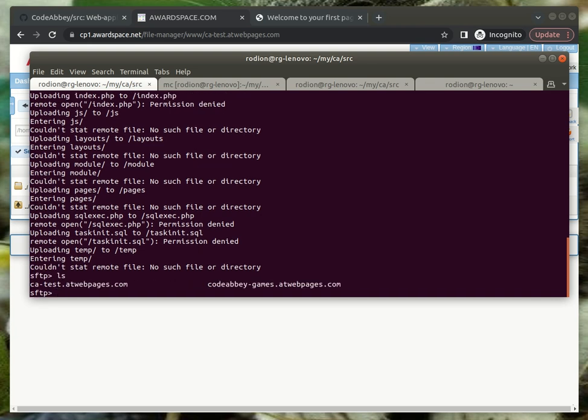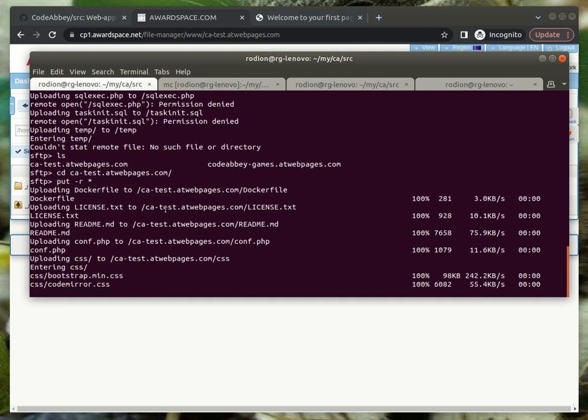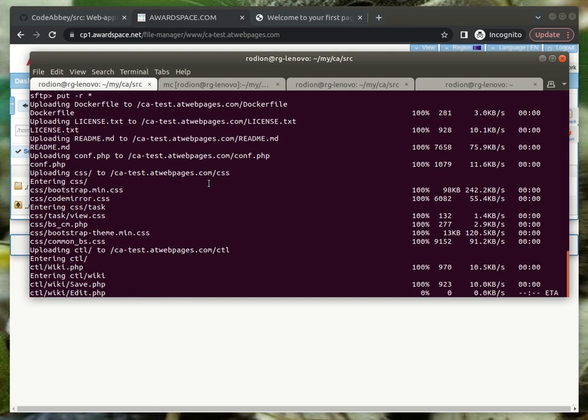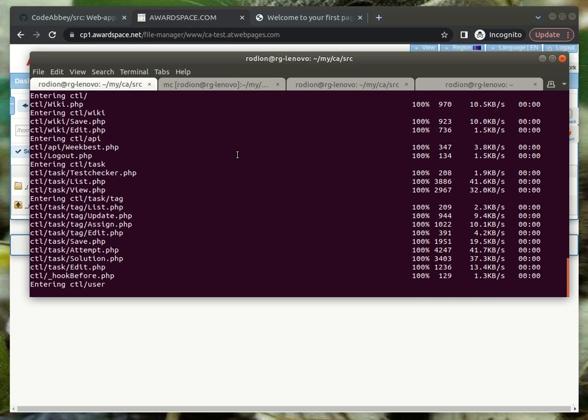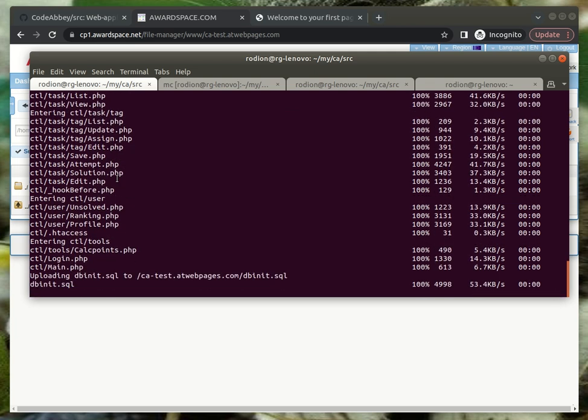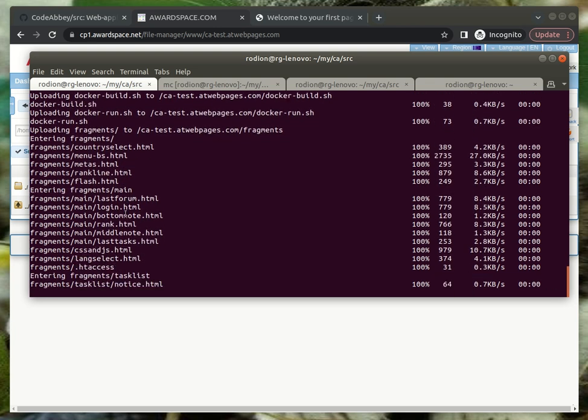Funny, it's because I forgot to change directory. You see it says permission denied, because I need to descend to this CA test. Change directory, CA. Okay, let's just repeat this command. It takes some time. The full archive, you shall see, is about a couple of megabytes. Despite there being just bare functionality, it takes a number of files.